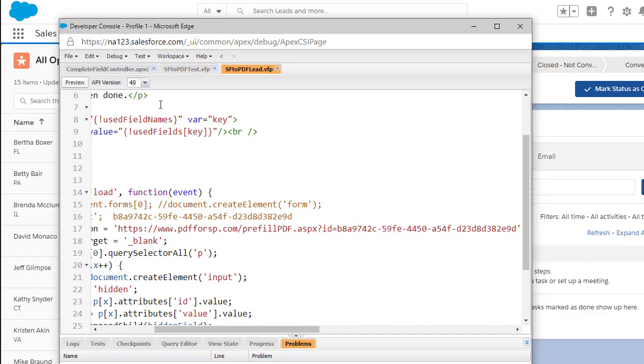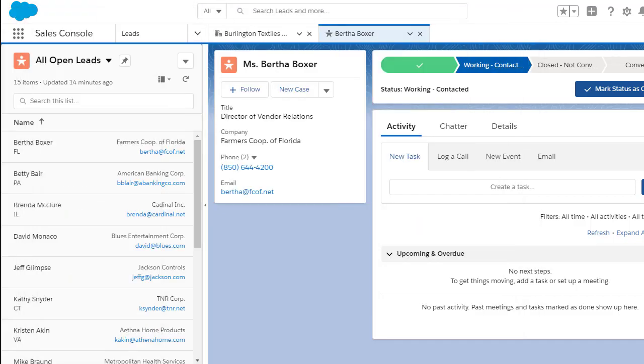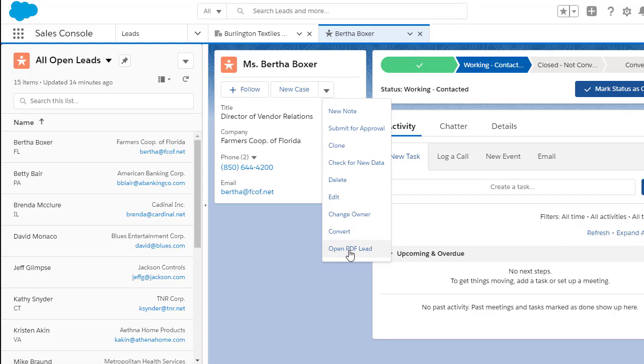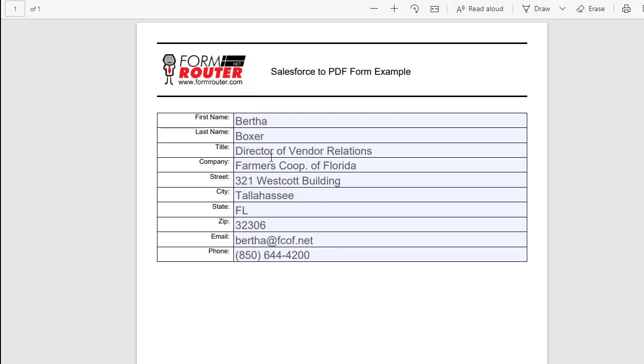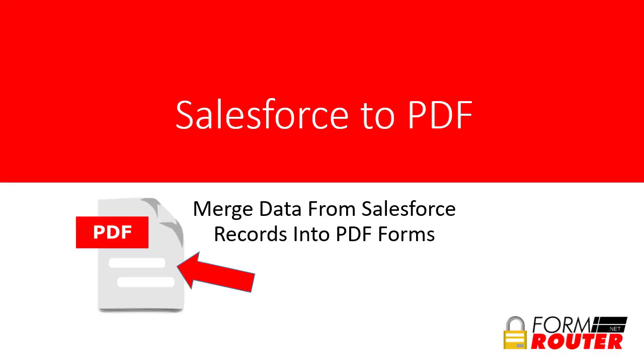And if you haven't seen this before, this is a developer console. Basically, we just created a couple of objects here and pasted in some code. You don't have to write any code. Now, when I come back over to Salesforce and I say open PDF for my lead, it merges the lead data directly into the PDF form, saving me a lot of rekeying and a lot of errors.